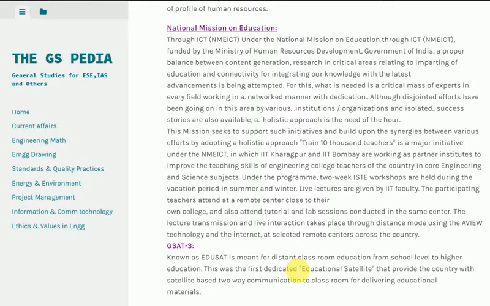Train 10,000 Teachers is a major initiative under the NMEICT, in which IIT Kharagpur and IIT Bombay are working as partner institutes to improve the teaching skills of engineering college teachers of the country in core engineering and science subjects. Under the program, 2-week ISTE workshops are held during the vacation period in summer and winter. Live lectures are given by IIT faculty. The participating teachers attend at a remote center close to their own college, and also attend tutorial and lab sessions conducted in the same center. The lecture transmission and live interaction take place through distance mode using A-VIEW technology and the Internet, at selected remote centers across the country.